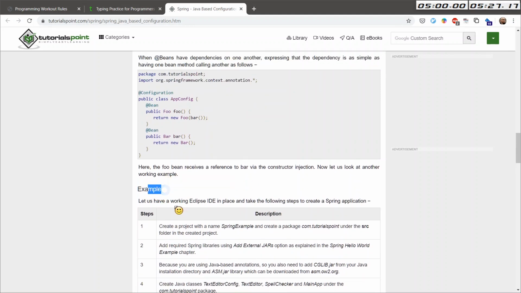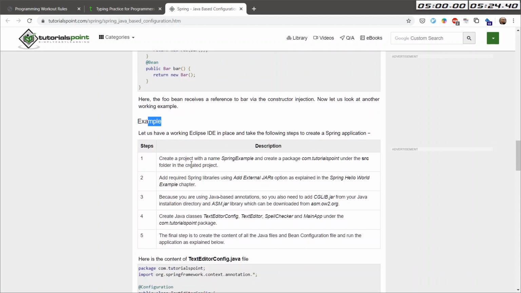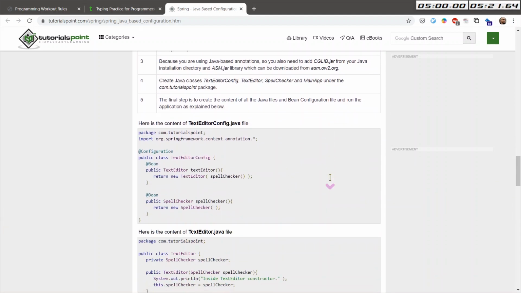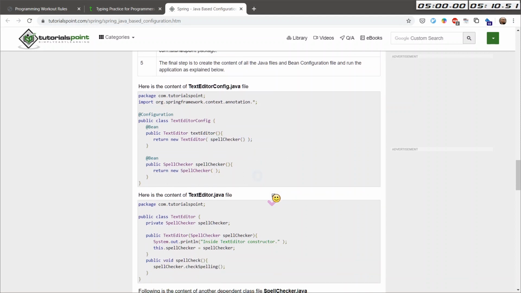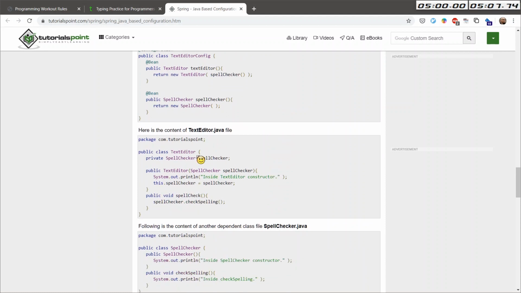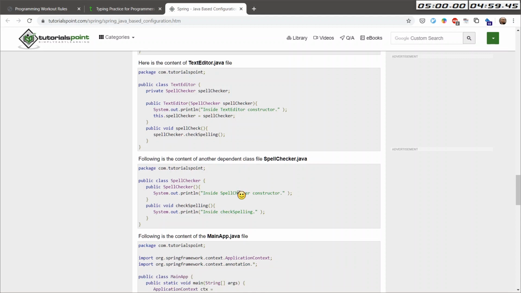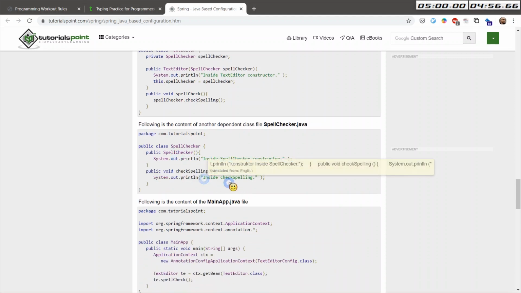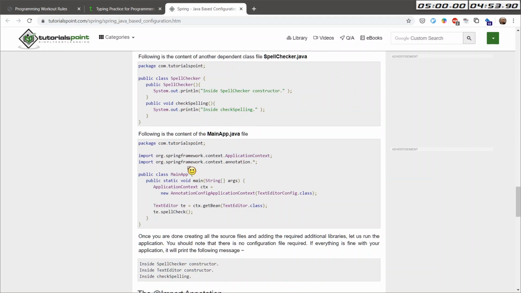And here's another example. And this is the setup. We have that. And this looks like the same thing. They are using the constructor here. Here is the text editor with the constructor. And inside of that, the inner thing, and here's the main thing. Imports, you're creating application context.